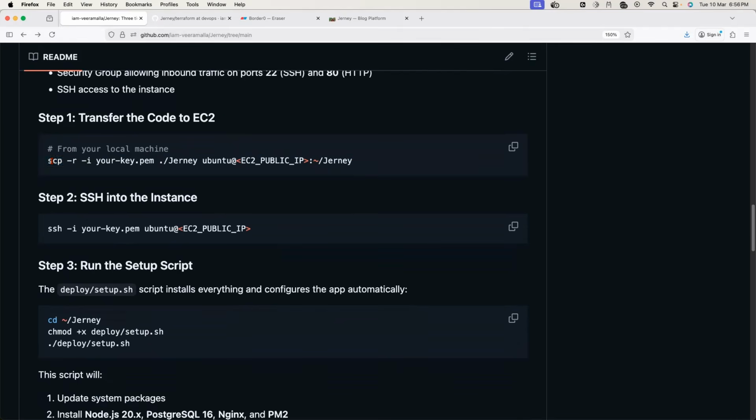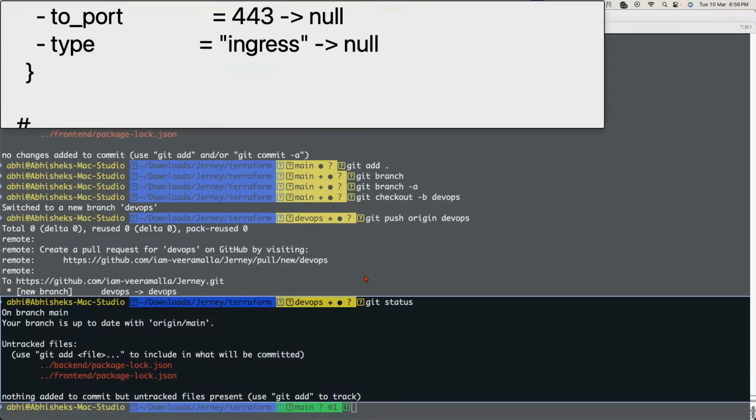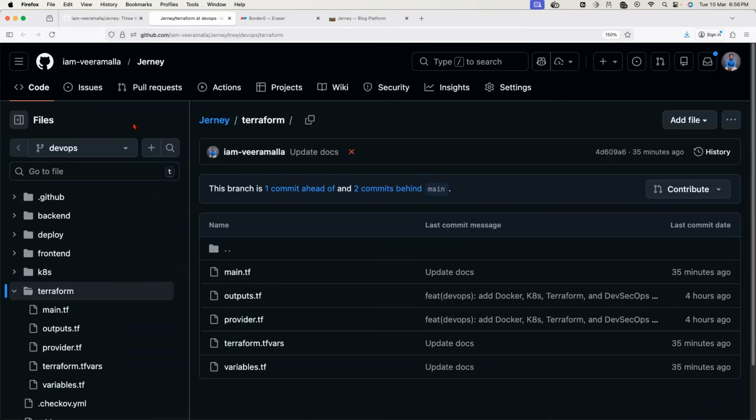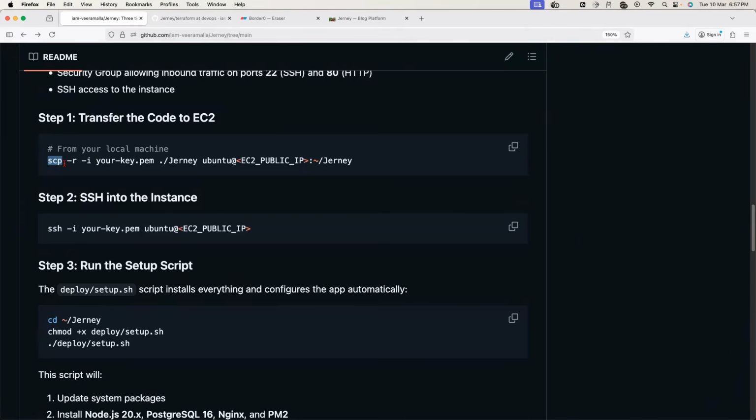The reason for sharing SCP instruction here, initially I had the source code on my laptop, right? So from the laptop, I copied the source code to the EC2 instance. So I use the SCP command. In your case, it's not the same, because you already have the source code in a Git repository. So you can just run git clone instead of this command.